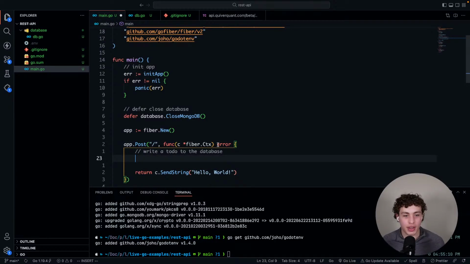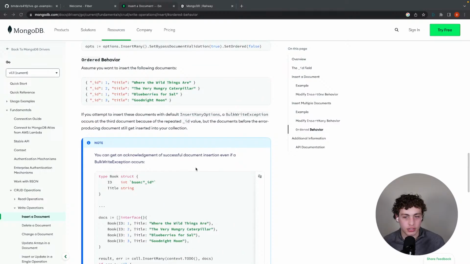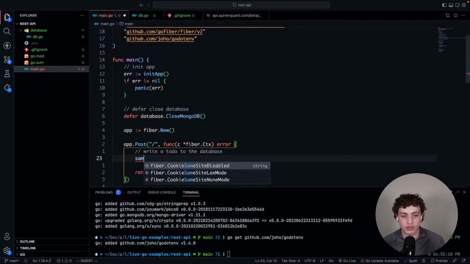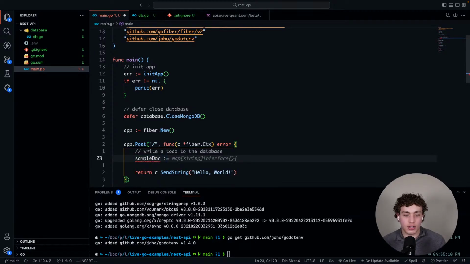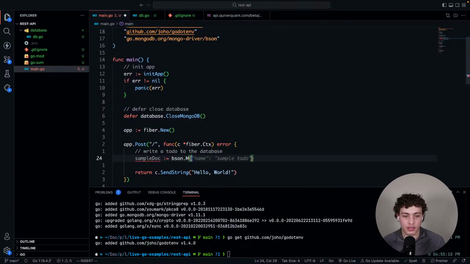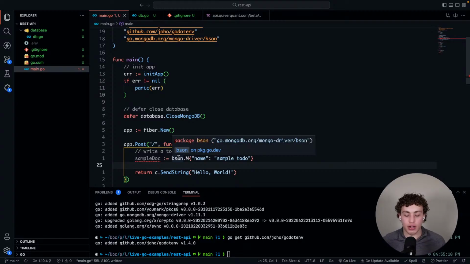Okay, so with that out of the way, let's go ahead and actually just keep writing code, the whole reason we're here. So what I'm going to do is actually write something. So let's just do sampleDoc := bson.M. So bson.M is just going to be a map. So bson is the underlying sort of query language that MongoDB uses.